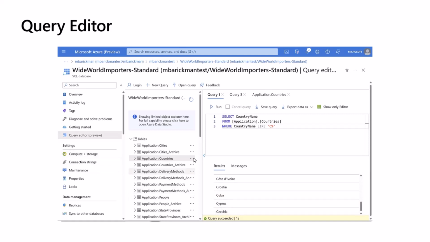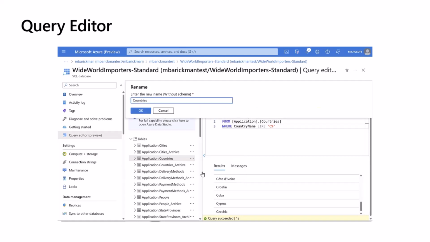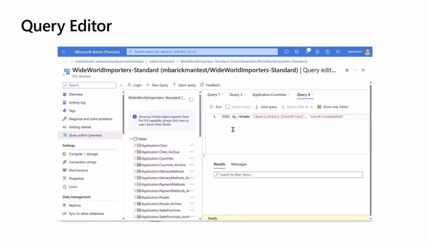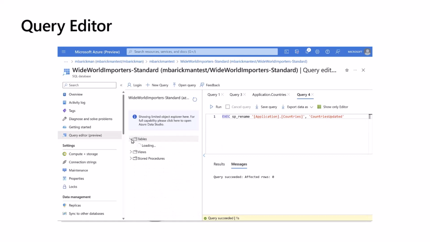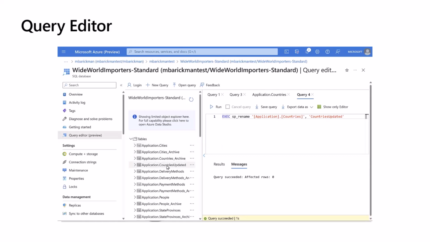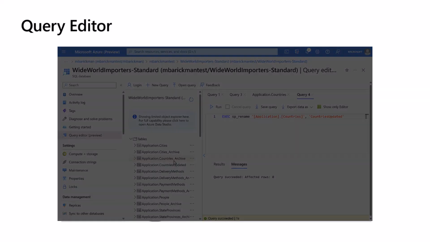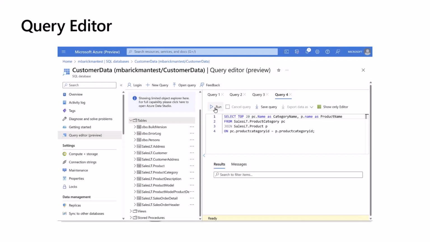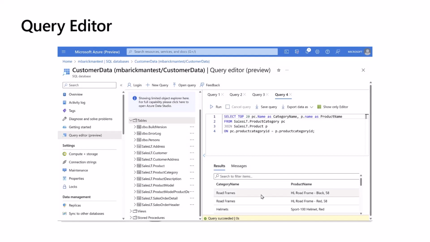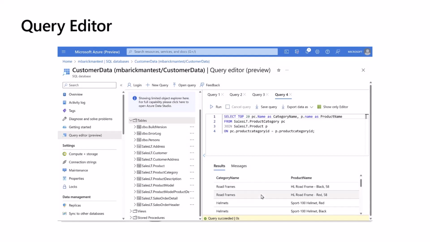Next, let's take a look at the rename function. This allows us to rename a table. So let's call this countries updated, and I'll click OK. The SQL will populate. I'm going to hit run. I'm going to refresh my Object Explorer, open up the tables again, and yes, countries updated. Now let's go back to those queries I uploaded earlier. I'm going to go ahead and click Run to view my results at the bottom of the page. Now I have a list of my results that I can scroll through.